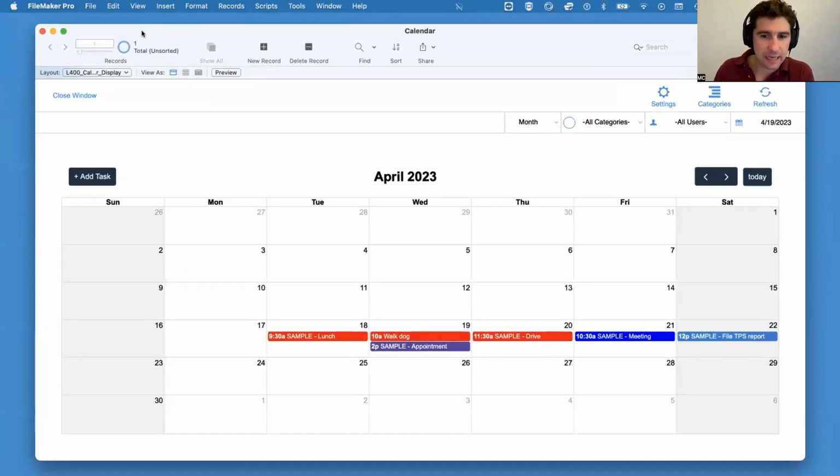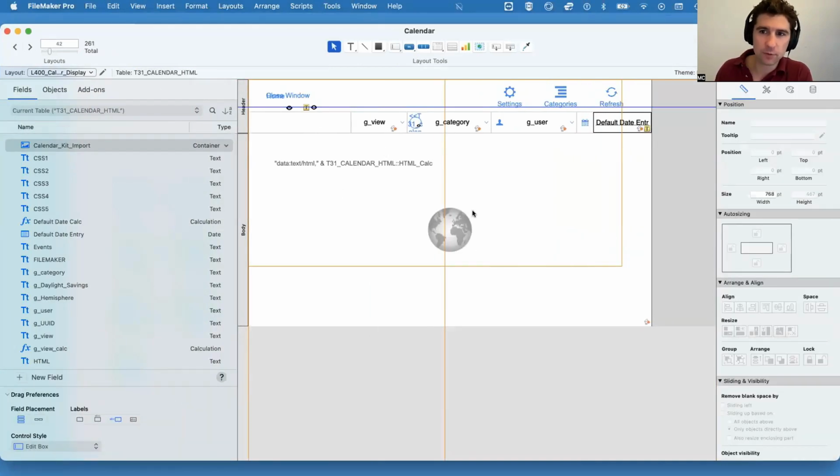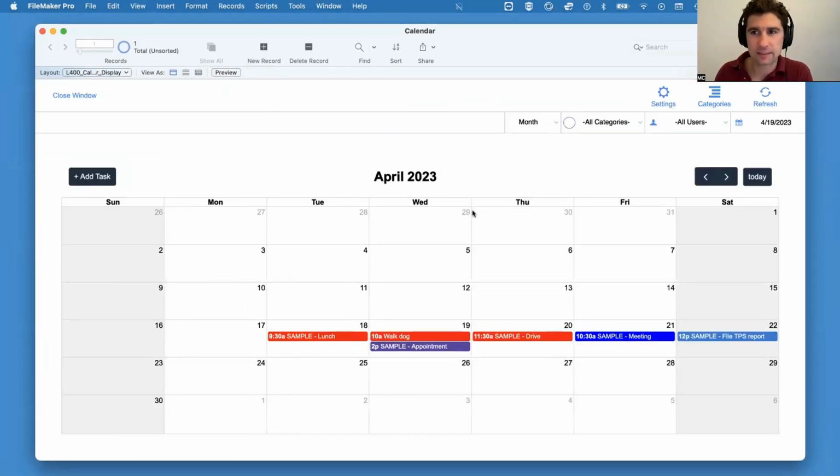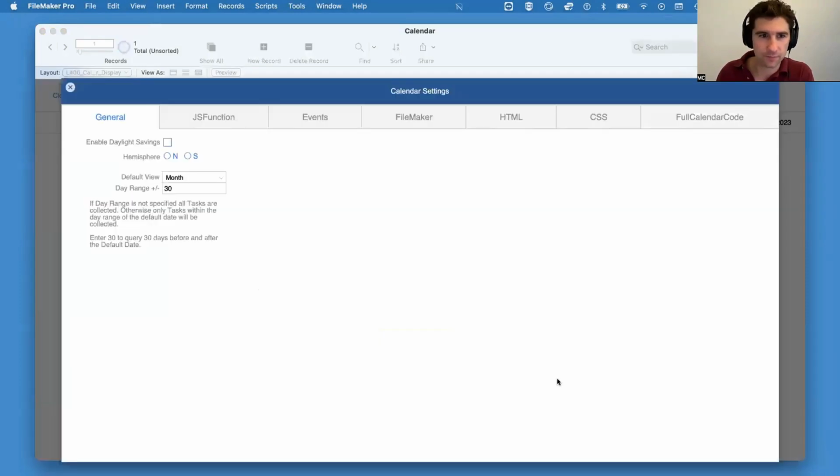And when we go to layout mode, we're using a web viewer. A web viewer is like a little web browser inside FileMaker, but instead of pointing it to the web, we are just feeding it this JavaScript library from fields in the app. So if we go to settings, we will see some general options here, selecting the day range, the default view, the hemisphere, what north or south has to do with using daylight savings time. Enable daylight savings time is right here.